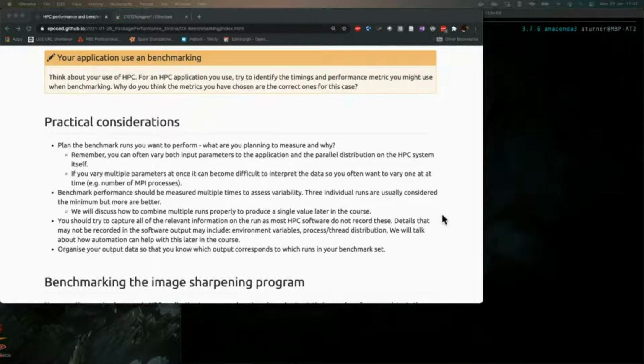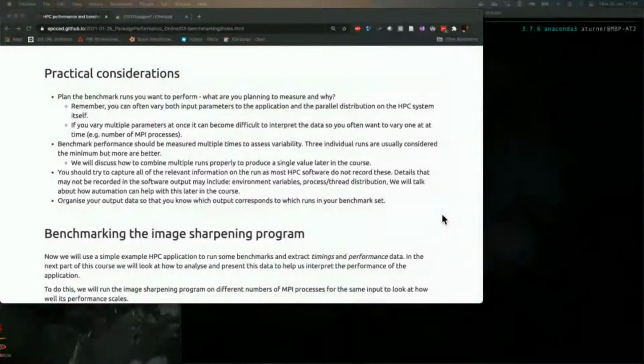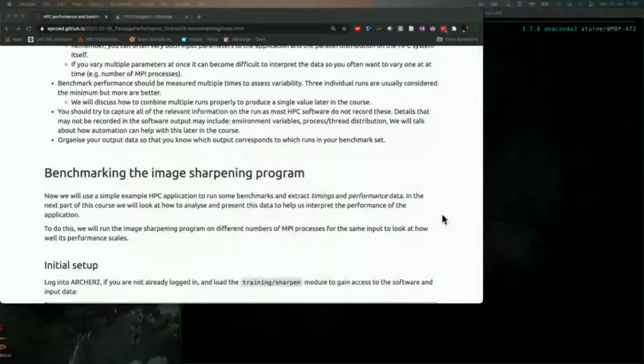And organize your output data so you know which output corresponds to which runs in your benchmark set. I think that's reasonably obvious, but it's surprising how often people get hit by that, and you ask them, where's the output corresponding to this run? I'd like to see that, and they're just not able to produce it because they don't have the data organized properly.